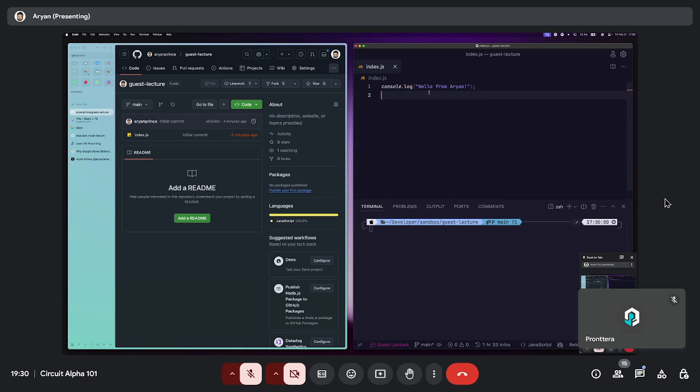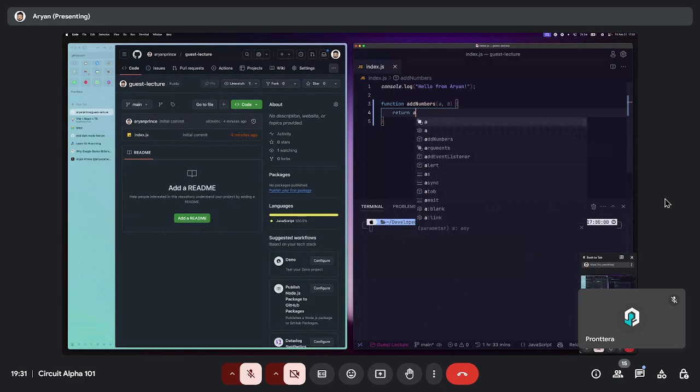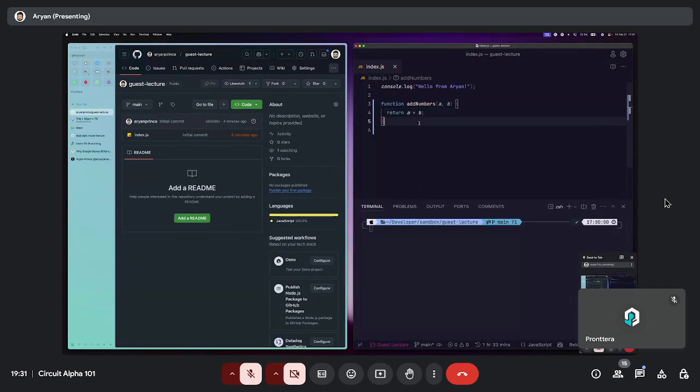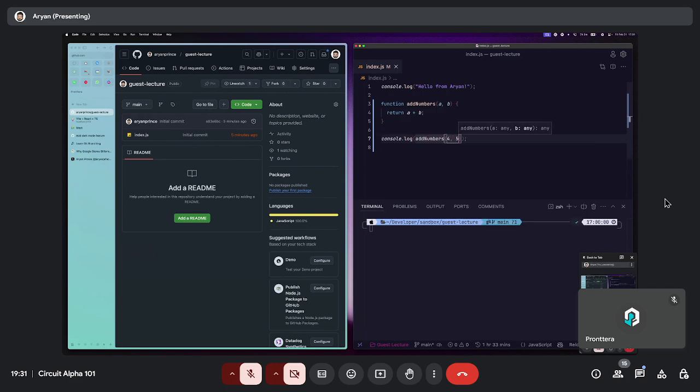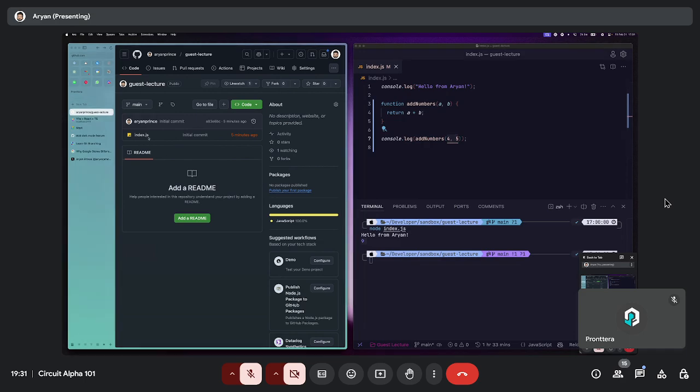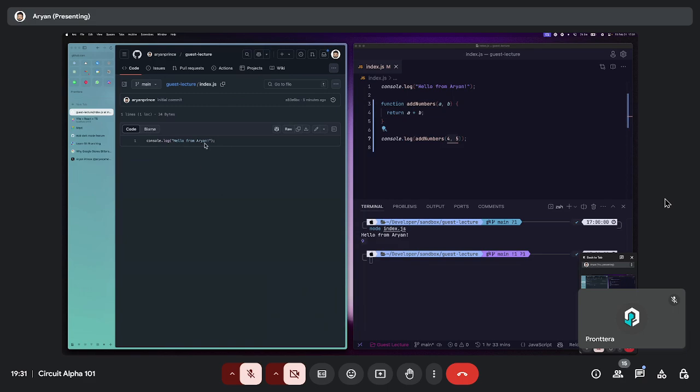What I want to do here is let's create a new function called add numbers. Again, the code does not matter here. Our goal is just to see how Git works. So I'll do return a plus b, and let me create another console log. Add numbers. Okay, let's say I'm adding these two numbers. Let's just run this file first locally. It says hello from Aryan, and we get an output of 9 because it adds the number 4 and 5. But when I go to github.com, the changes haven't showed up there.